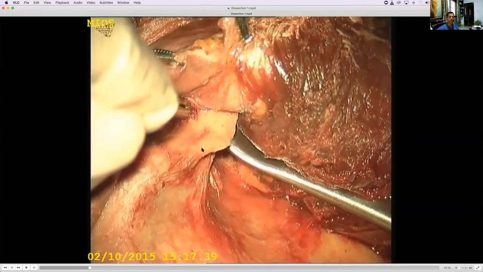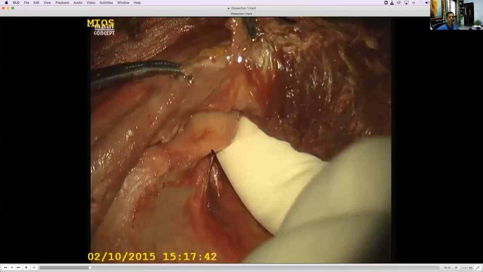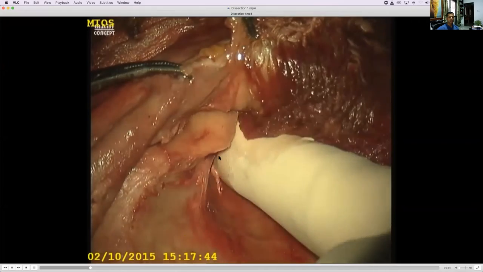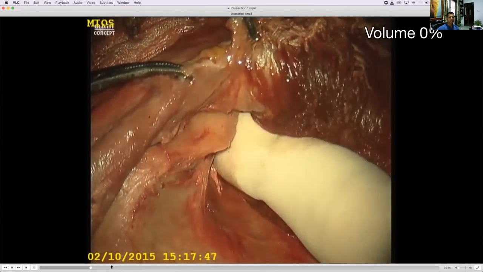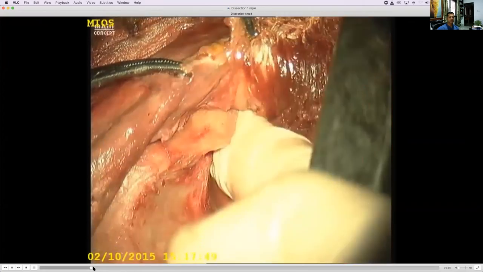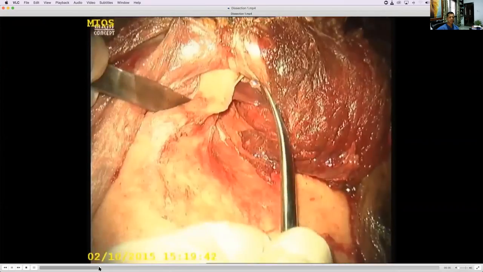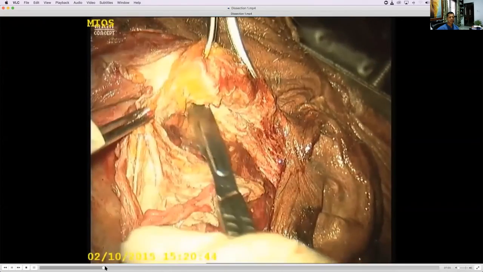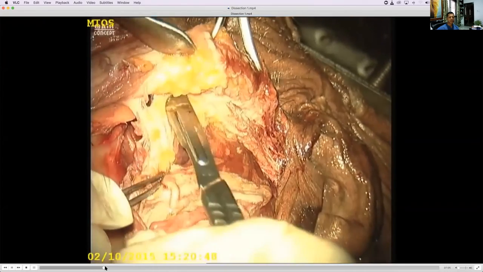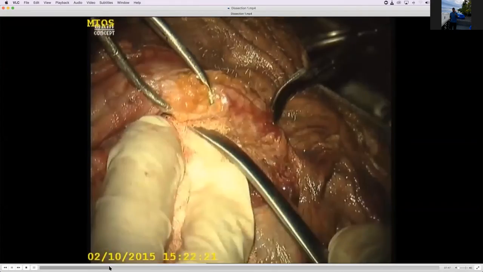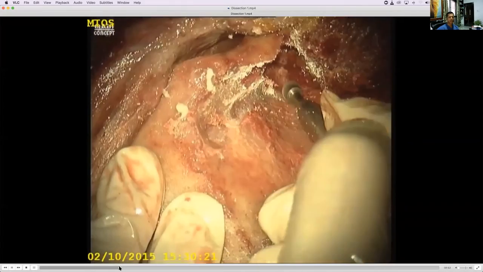So you have exposed the orbital process, the keyhole, and the zygoma, but you don't need to do an OZ, okay? You're exposing this fast and then you are going to start the craniotomy, okay?